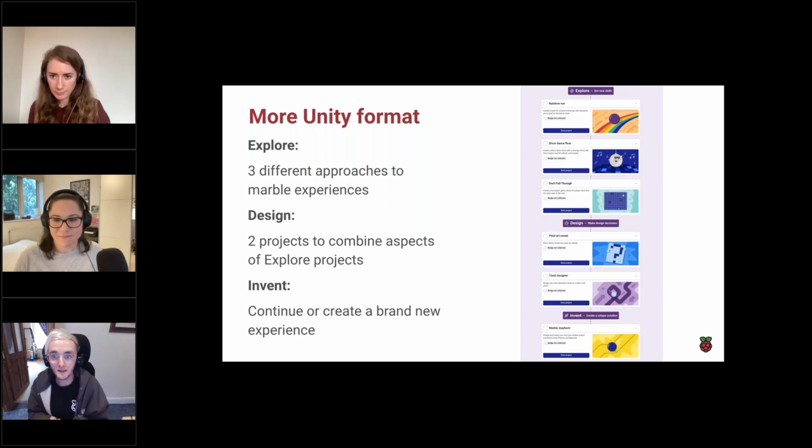Then in design, we asked them to do a little bit of combination within a more tight brief, right? So we've said to them, you have to make this thing, but you can add any of these elements that you've seen from the other ones. And then invent is, again, allowing them to continue any of the games that they've made. If they want to make a disco dance floor that's even better and bigger, that's great. If they want to continue on their track designer, amazing. If they want to make something new like I did, great. But we're really trying to take some of those safety wheels off so they can make their own games.